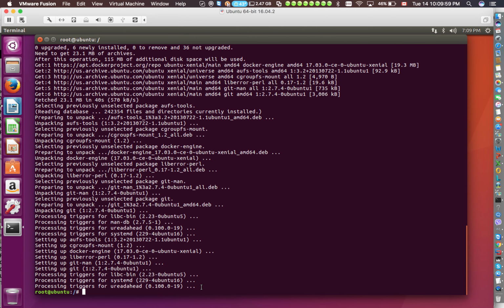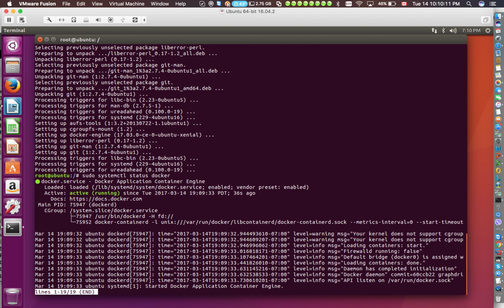So systemctl status. Okay. So as you can see, it's active and running. Installing Docker now gives you not just the Docker service, which is the daemon, but also the Docker command line utility or the Docker client. So we'll explore how to use the Docker command later in this tutorial, of course. But for now, as you can see, it's running.